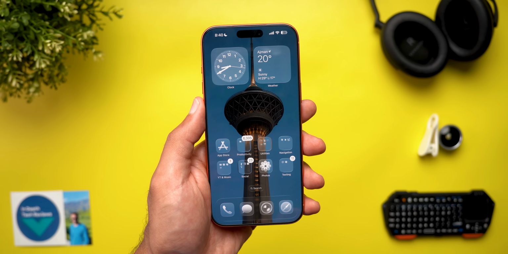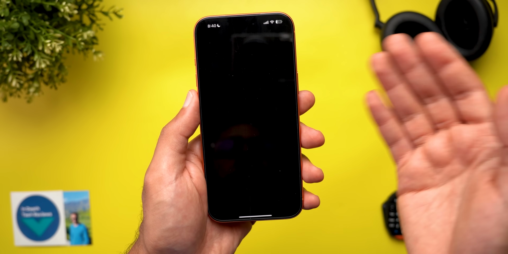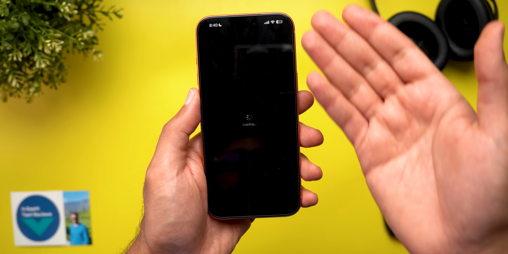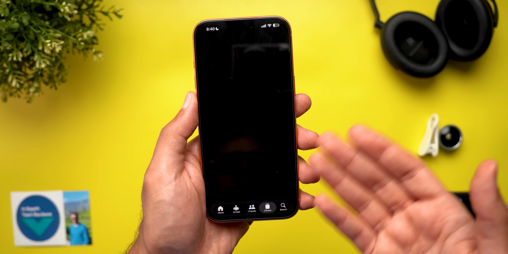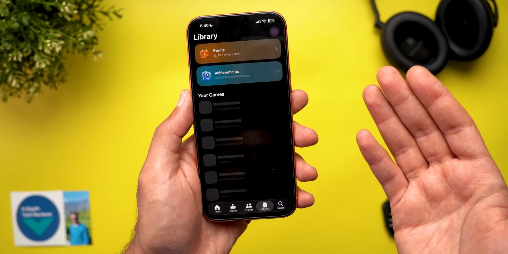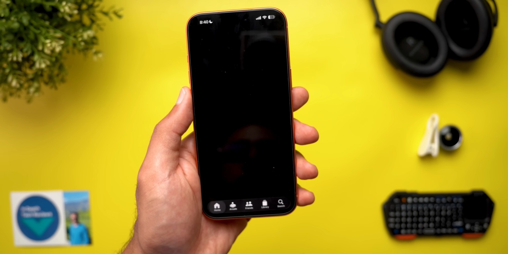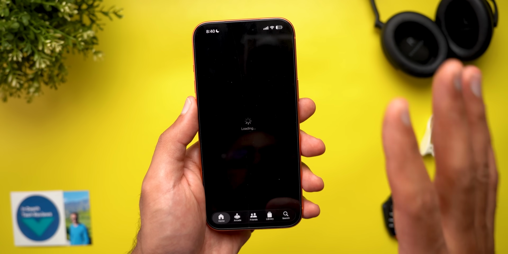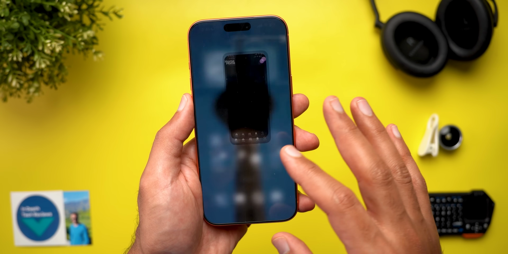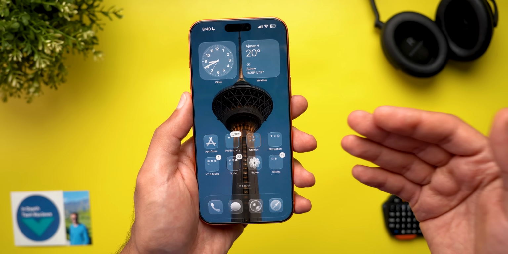And it doesn't only happen with the App Store. You will find the same behavior with the Games app, for example. As you see, I have this black screen for about 4 or 5 seconds before showing me any content, and the same applies to all other pages. So you will come across this behavior with a lot of apps, even Apple Music and so on and so forth.